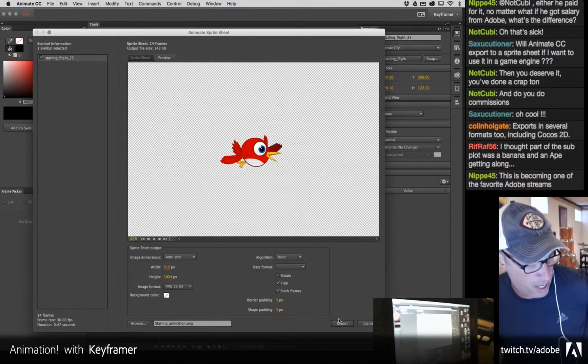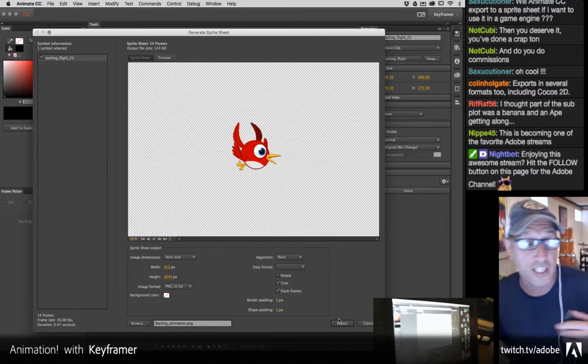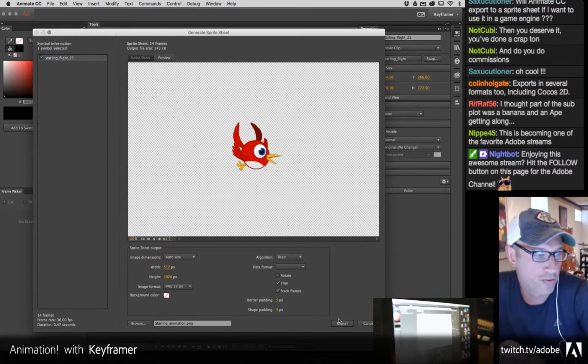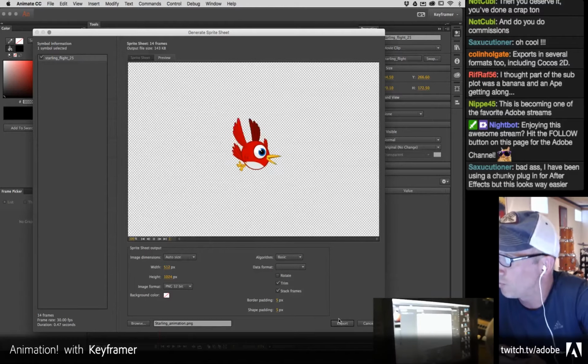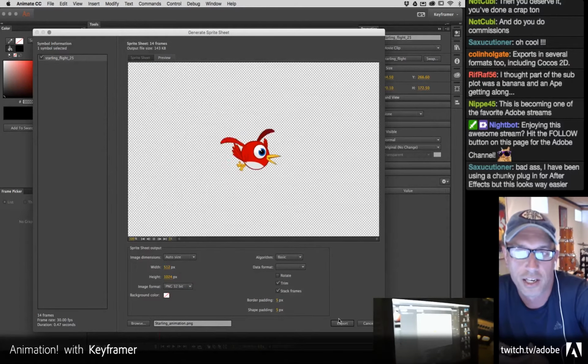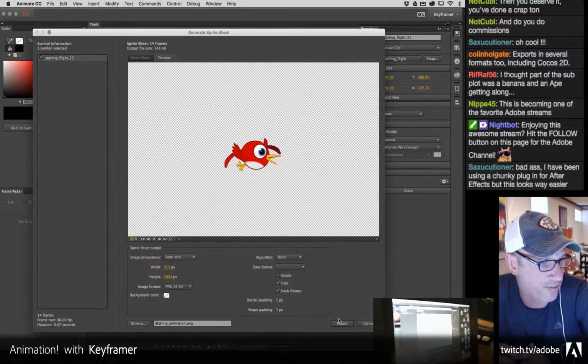I thought part of the subplot was a banana and an ape getting along. That is basically the entire premise of the show, that these two guys are friends. Oh, I see what you're saying, because he's an ape and it's a banana. Yeah, I guess I don't know if that was the original plan, because of the irony of these two, that normally an ape would eat the banana, but I think people were leaning towards having a little bit more ape-like. So yeah, we'll figure it out.